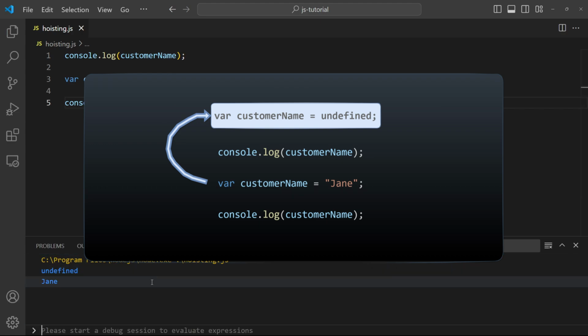Hoisting refers to the process where the JavaScript interpreter moves variable and function declarations to the top of their containing scope, global or function scope. This means that you can use a variable before it has been declared.